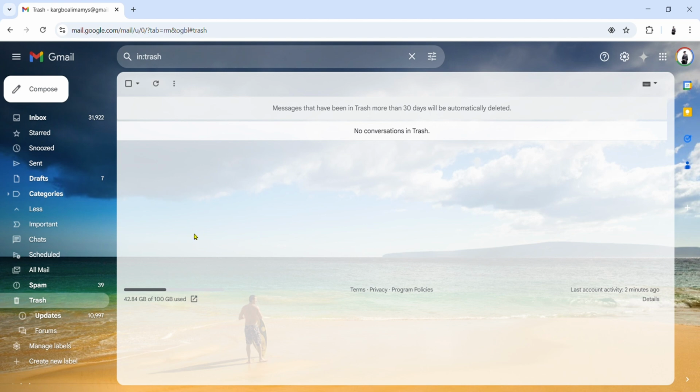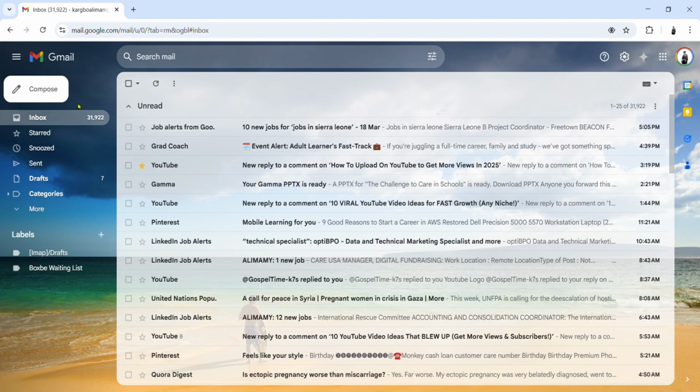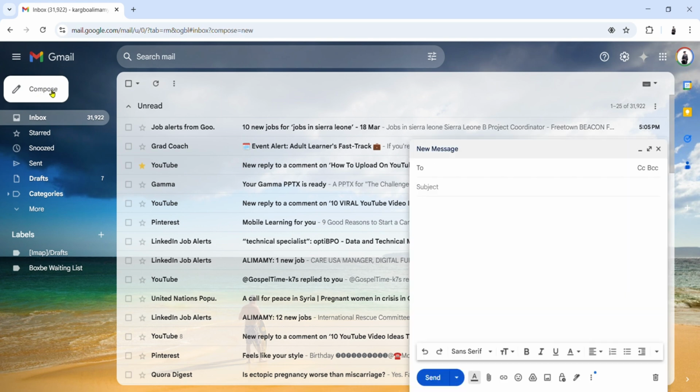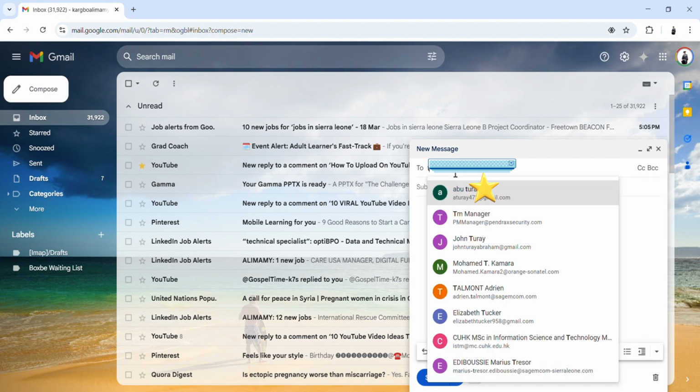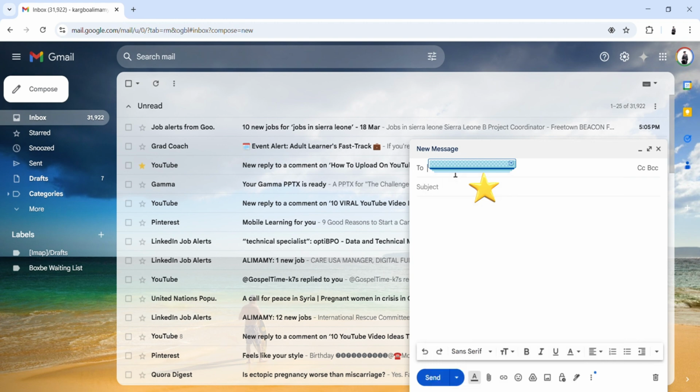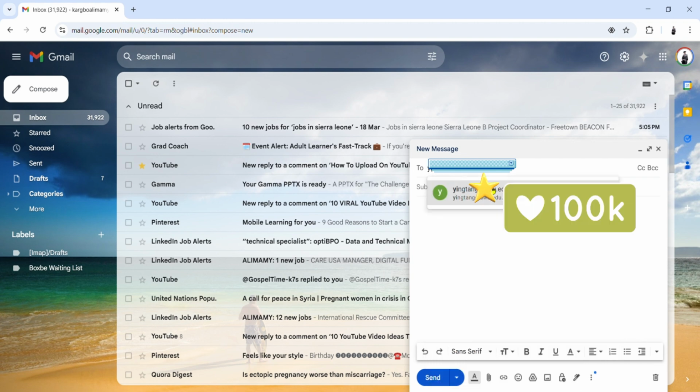So now for this video, let's try to compose an email and see how we can do it. If you want to send an email to someone, you'll come here, compose. When you open the compose, you'll see this dialog where you have the recipient, to which person you are sending it. So you have to type the email of the person you are sending the message to. See, I'm going to send this message to this email.